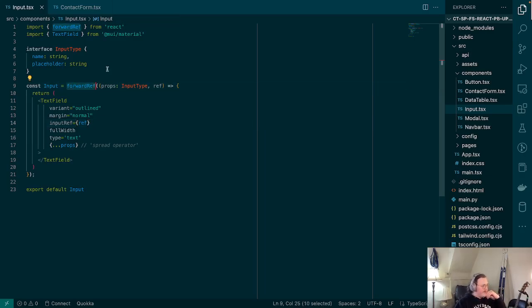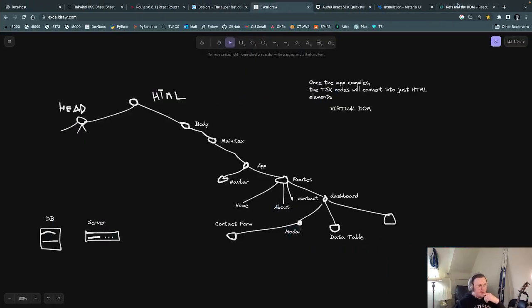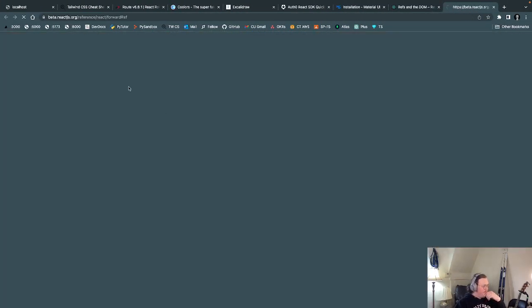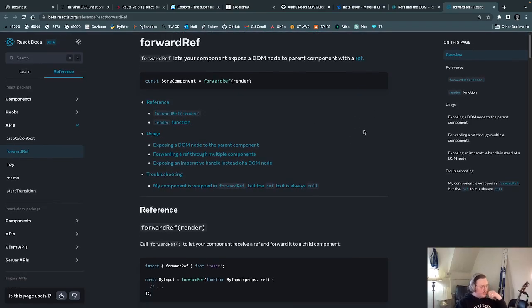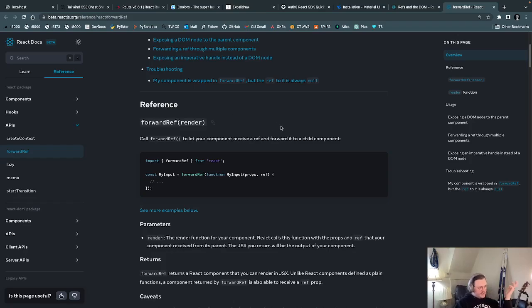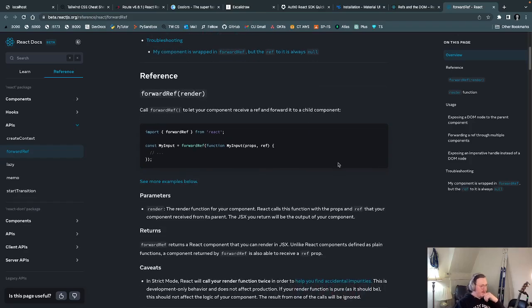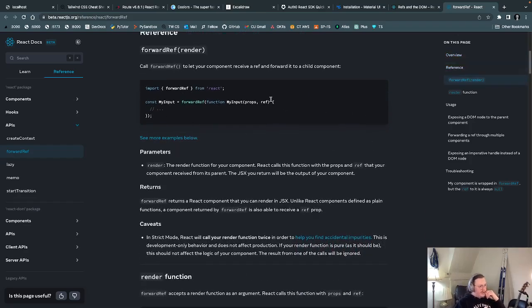And then again, the forward ref, we can look at the docs. Let's look at the forward ref docs. Here we go. It's already here. Oh, we're using the beta docs. That's delightful. This will be nice. All right. So forward ref lets your component expose a DOM node to a parent component with a ref. And so reference, by the way, in this case, they're talking about using this for your personal reference to understand it. But you can see here, look at that syntax. Doesn't that look kind of familiar? Doesn't that look similar, right?